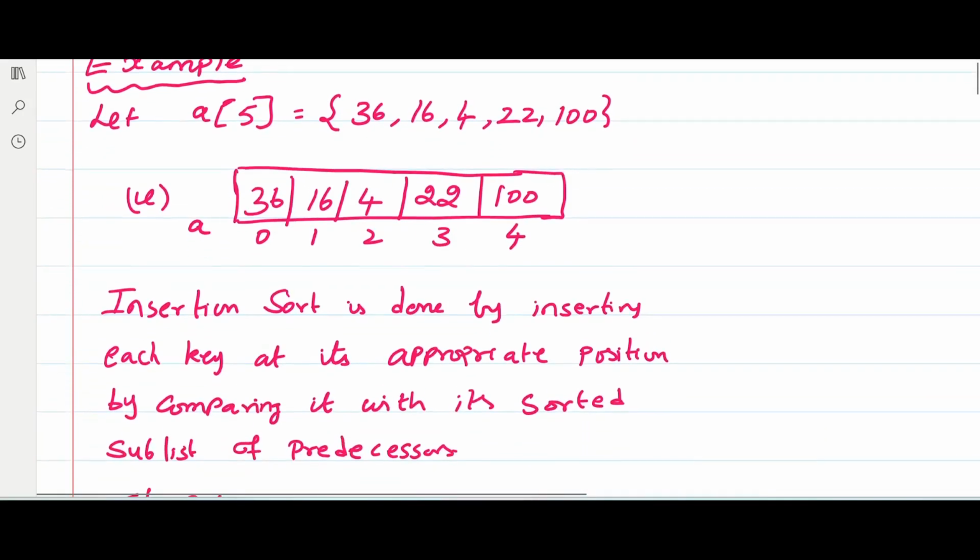Insertion sort is done by inserting each key at its appropriate position by comparing it with its sorted sublist of predecessors. Let us try to understand this with the steps involved in the algorithm.